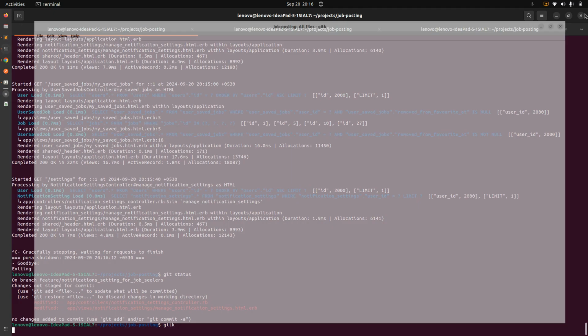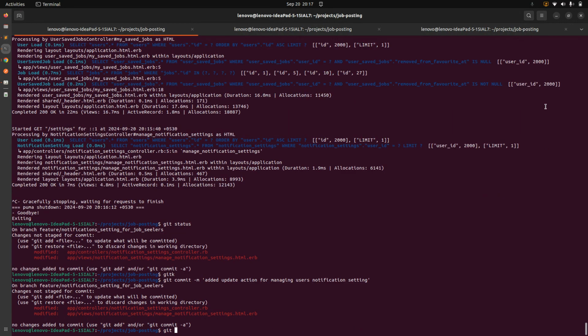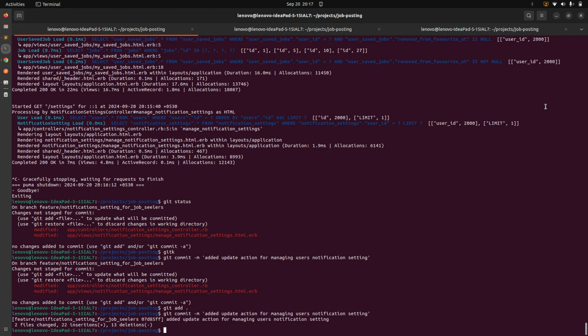So what we can do is git add, then git commit -m, and then "added update action for managing users notification setting." Sorry, let me add the files first and then commit. So this is how we can manage the user's notification setting.